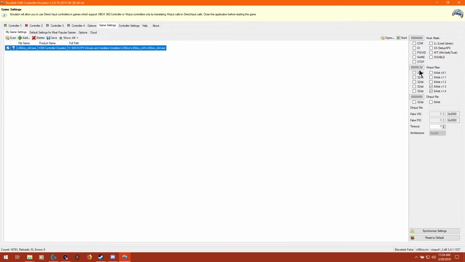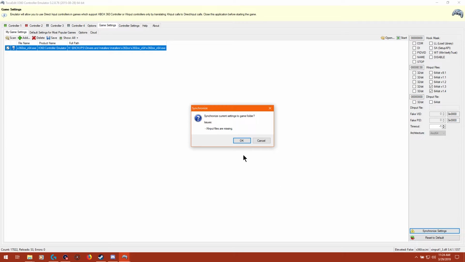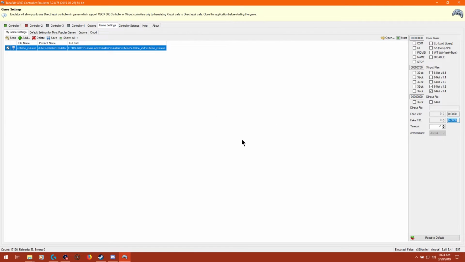Now, what does it mean if you have a 32-bit game or 32-bit operating system or whatever? I'm not 100% sure. All I know is that I have 64-bit, and so those are the two that I select. And then I hit Synchronize Settings, and it says, oh, XInput files are missing. Just click OK, and it's going to go ahead and create those.